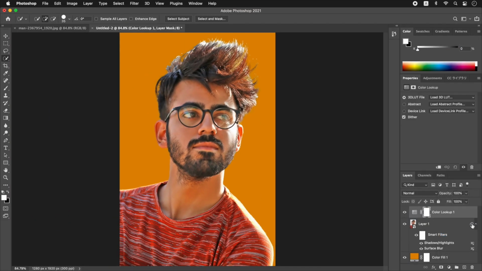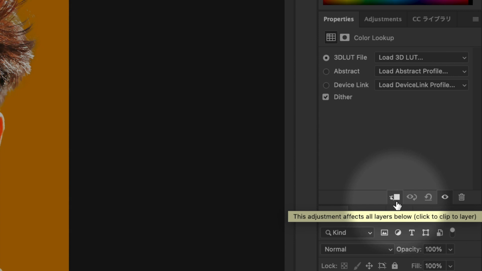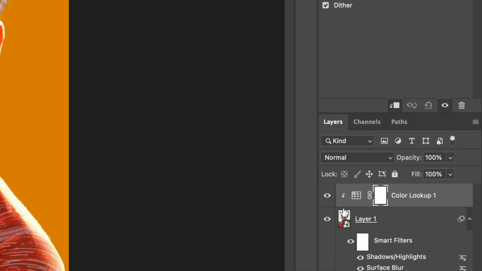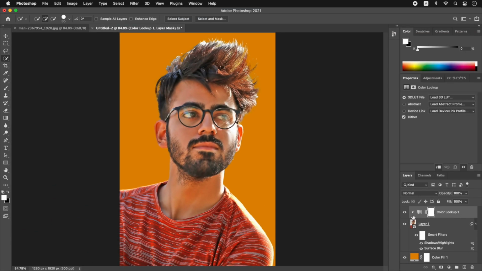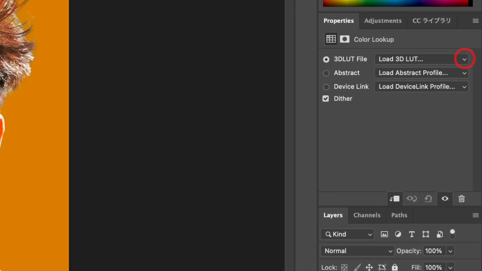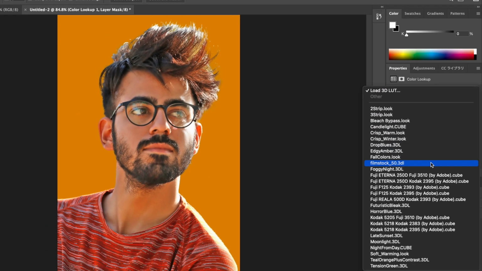Color Lookup is a unified color adjustment that applies an array of colors based on computational processing. In the Properties panel, click Clip to Layer. Check the layer icon. From the 3D LUT file menu, select Film Stock 50.3DL.